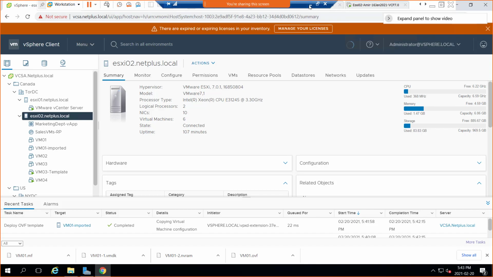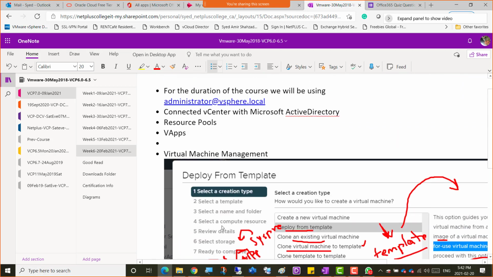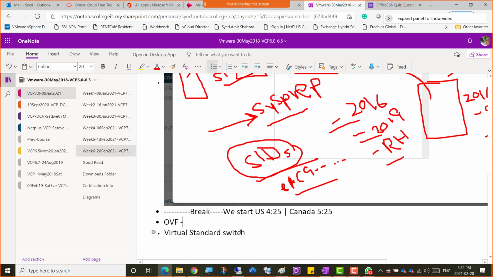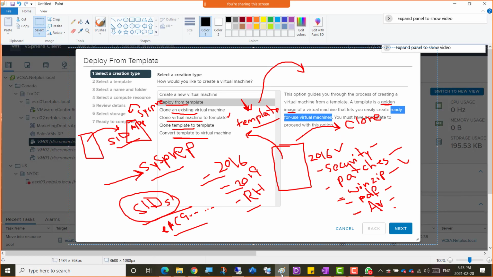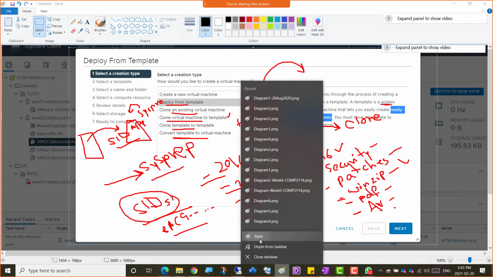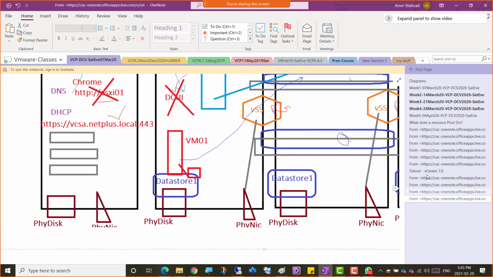So that's import export as well, and then comes our bit longer topic, and that is the virtual standard switch. The virtual standard switch is deployed, as we discussed already. It is deployed in all hypervisors. When you deploy the hypervisors, they are already available there.